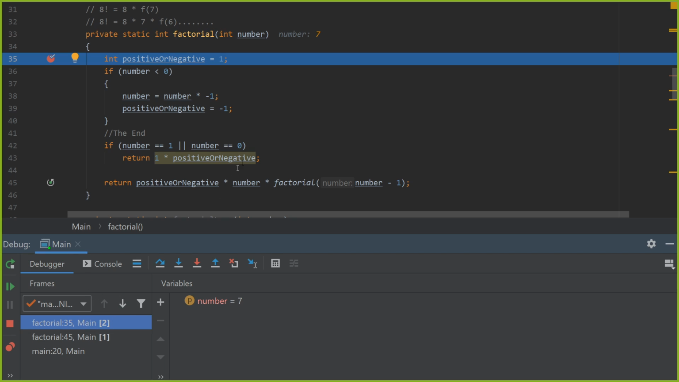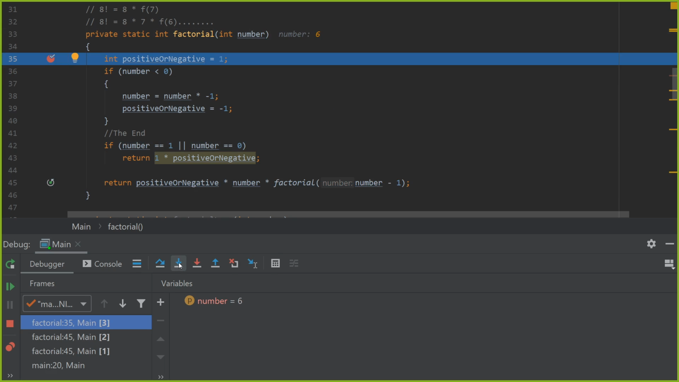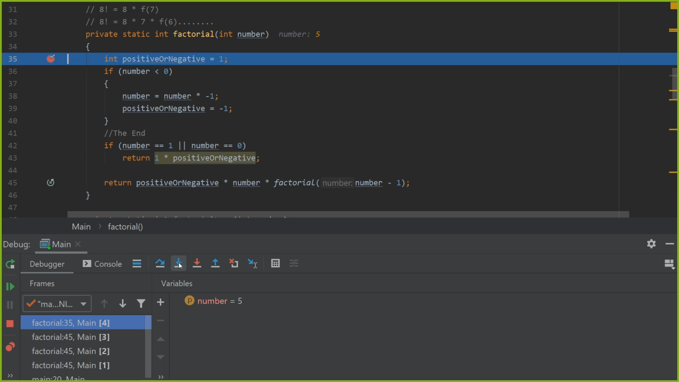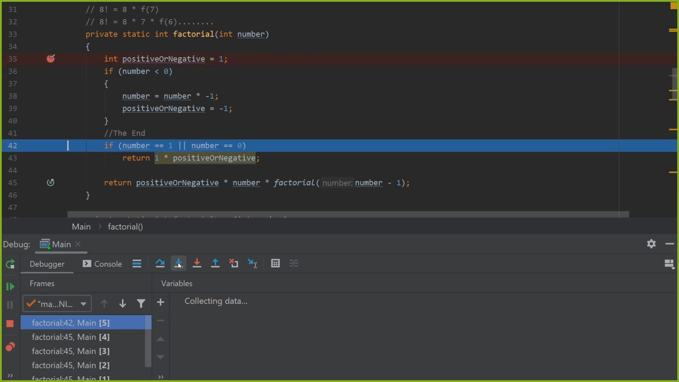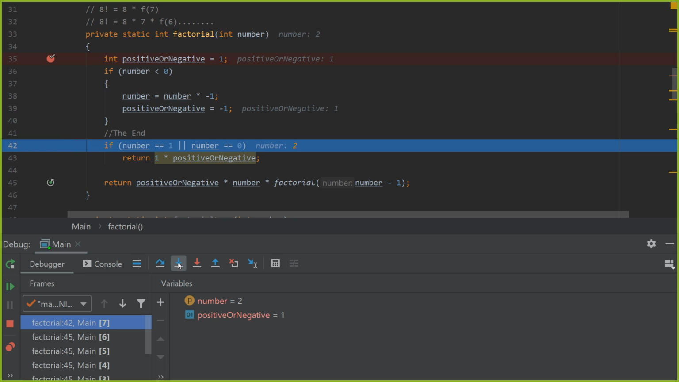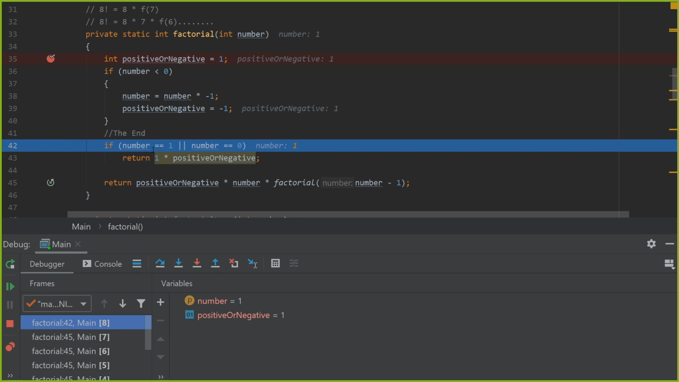Let's go back to debugger. It was going to call the same function with the value 7. And we keep on going. Calls the same function with the value 6. We keep on going. Calls the same function with the value 5. It keeps on going until it reaches my last number, which is 1. And when it reaches 1, it reached the end.